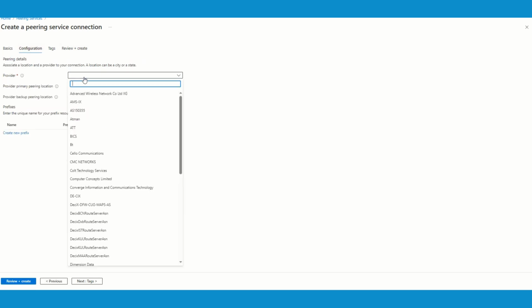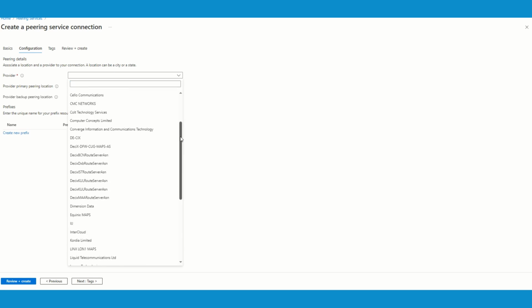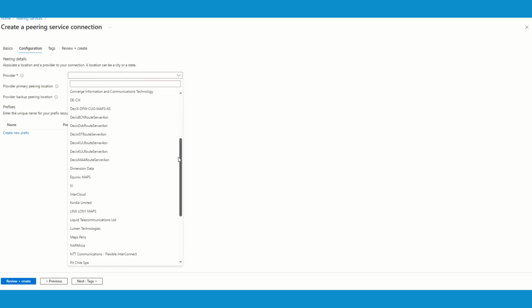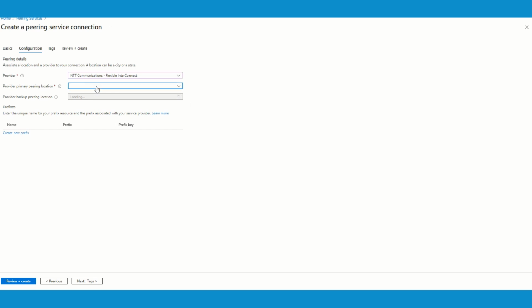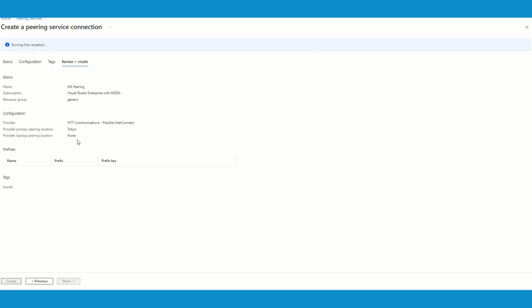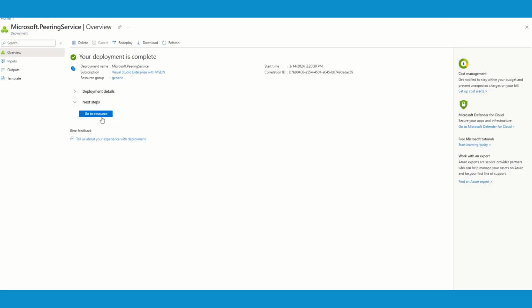Under the configuration, you need to choose a provider, and you are going to choose a provider which is going to basically provide you all these services. That should be in your local community. Since this is just the demo, let's choose any of them. Let's choose entity, and then you can mention what is going to be your primary peering location, what is going to be the secondary one, or you can choose none. Then let's create. Validation is passed. We'll hit the create button. Now my resource is ready.